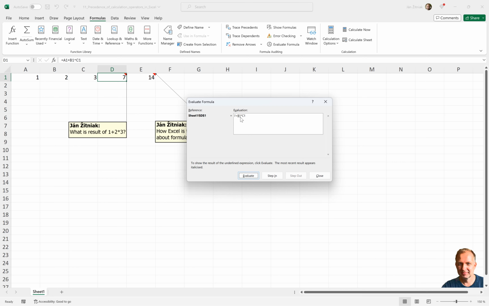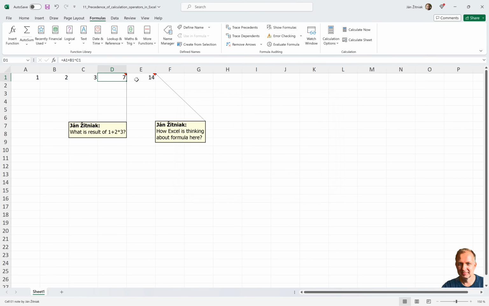So in this case it is B1. When I click Evaluate, I see all the steps, and then I can see the result of the whole formula. You can restart, but I would like to tell you about further possibilities in Evaluate Formula.